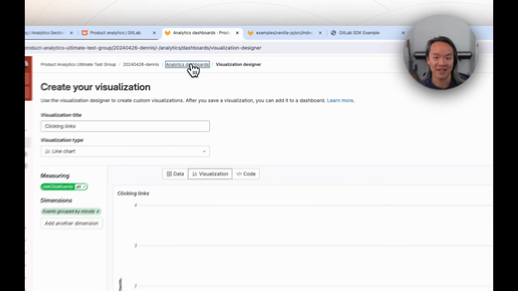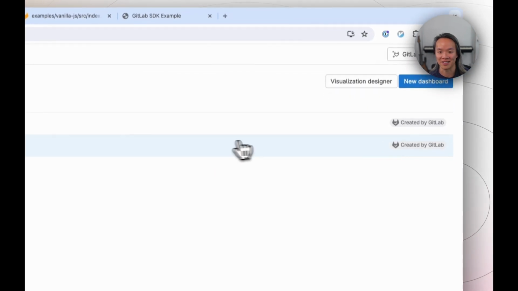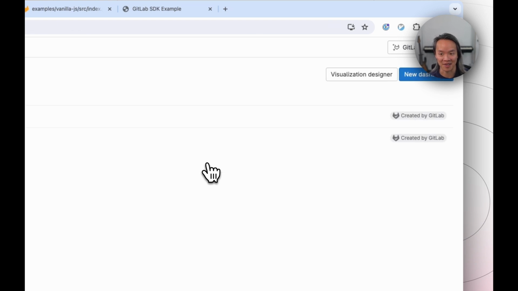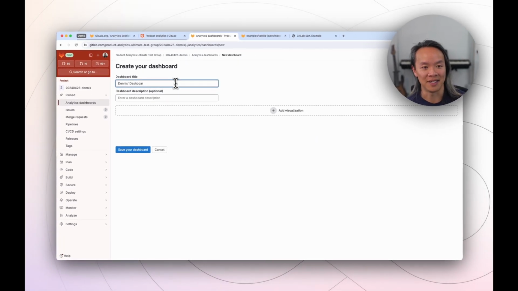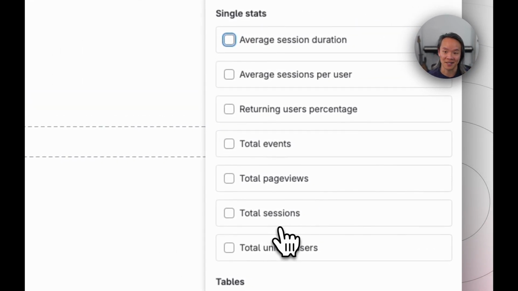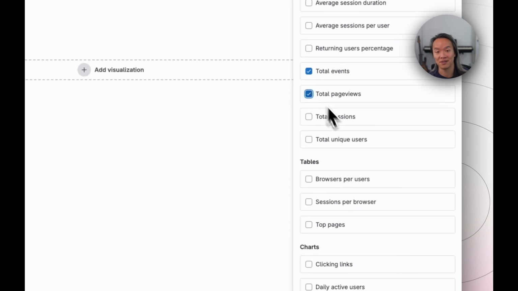So I can go back, and now I want to create a custom dashboard, because the ones that are built in are good as a starting point, but you can't actually customize any of these. So I'm going to say I want a custom dashboard that's called Dennis's dashboard. And you can add a description, which is optional. And then I can see all the different visualizations that are available to me. So all the visualizations that are part of the built-in dashboards are available to you. So if you're interested in, for example, total events and page views, you can select those.